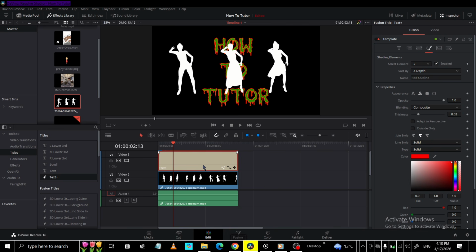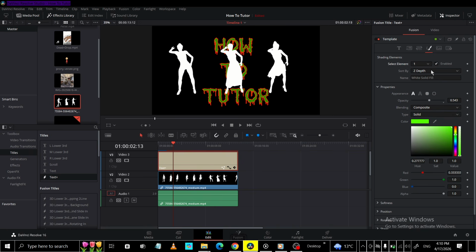Once you've selected the Text Plus node, turn your attention to the inspector panel. Here, you'll find a variety of options to tweak and modify your text appearance. In the inspector, open up the shading tab. The shading tab is where you can really start to experiment with different visual styles, including our focus today, creating a gradient effect. Make sure you enable element 1. This step is crucial because it allows you to apply changes specifically to the text element you're working with.